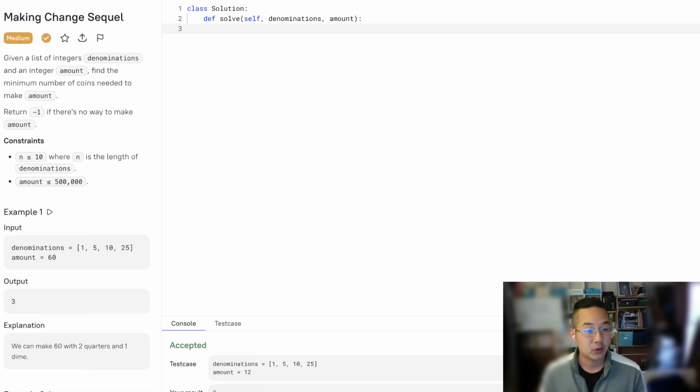Hello there. Today we'll be doing making change in SQL. We'll be given denominations of 1, 5, 10, and 25, and we're trying to find how many coins it takes to get to 60, and I'll put it here as 3. It takes 2 quarters and 1 dime to do it.